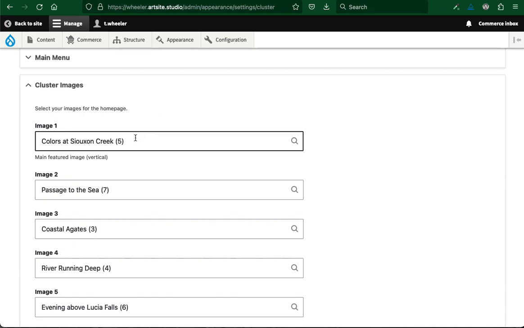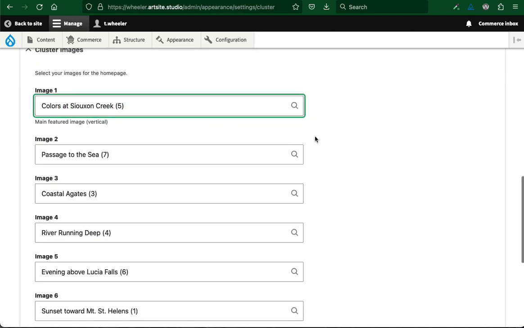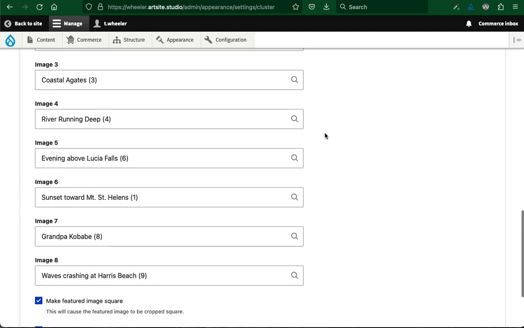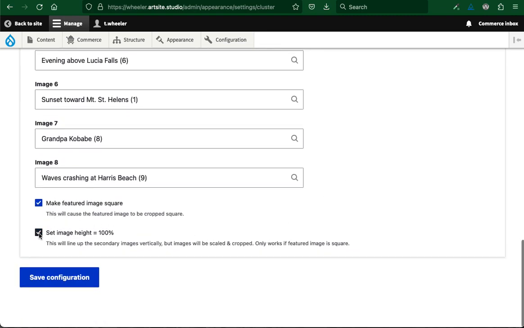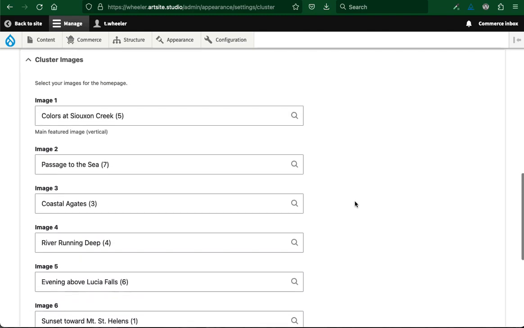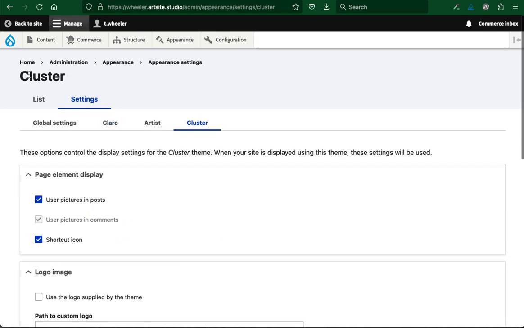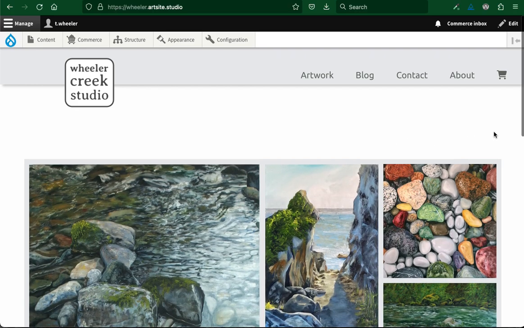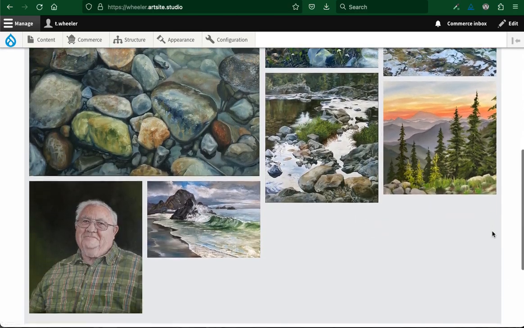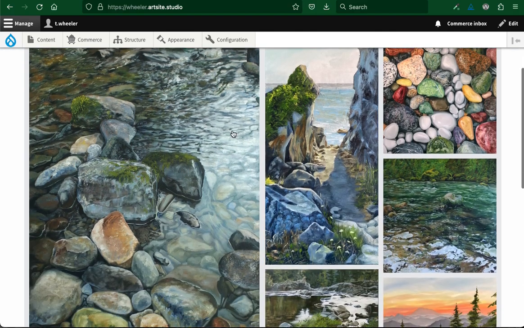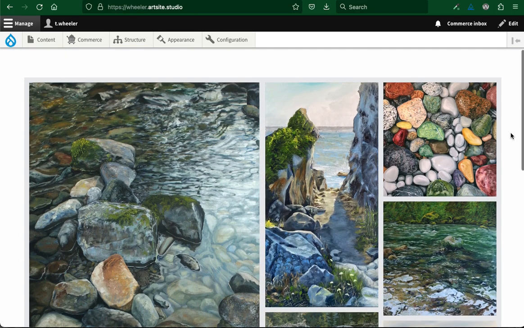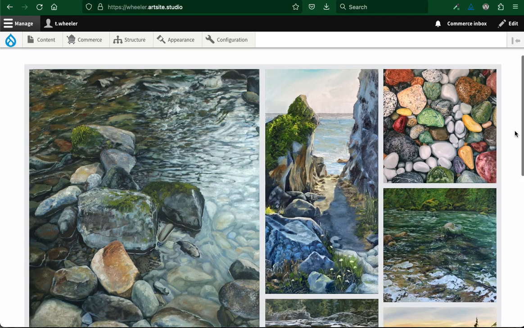On this layout, the first one I mentioned is the large featured image. So you want to make sure you've got your best picture there, and then you can try different layouts with this. Let me show you what some of these do. If I turn off these options here, I'll show you what that's going to do. Colors at Suisun Creek is actually a vertical image. So if I turn that off and go back to the home page, you can see that it shows the full vertical image for the Colors at Suisun Creek picture, and then it wraps the other pictures around it.